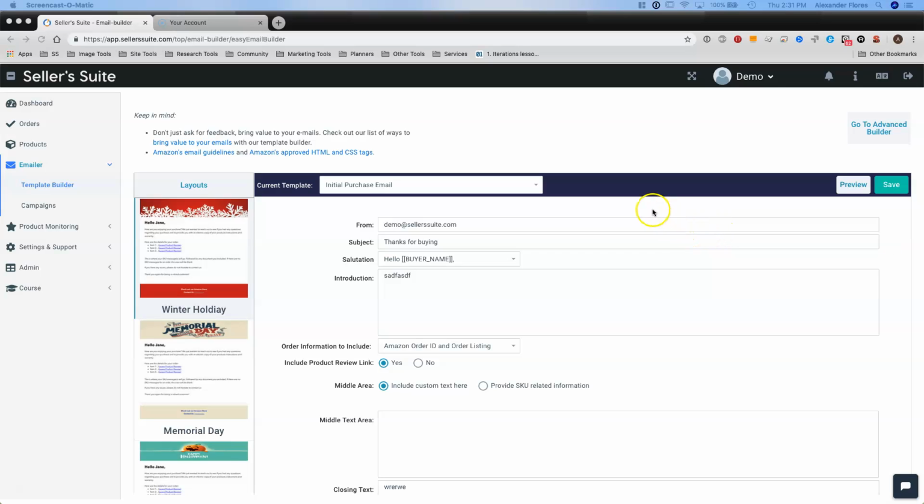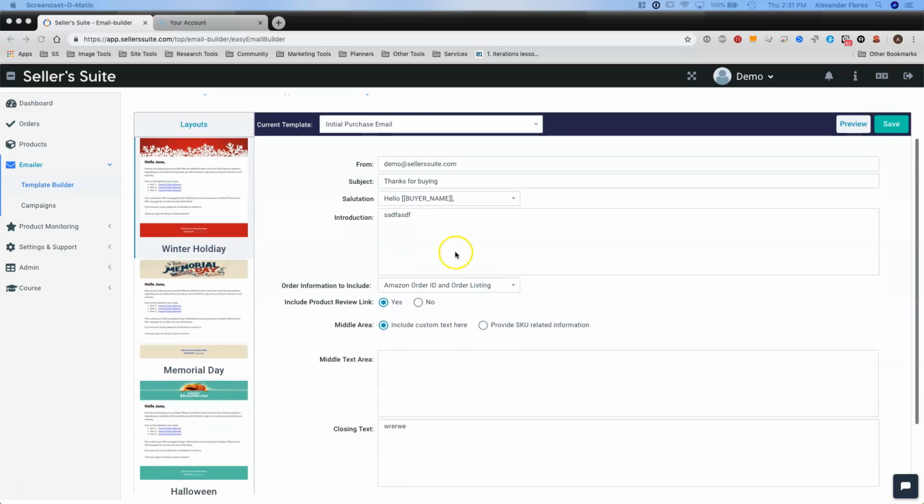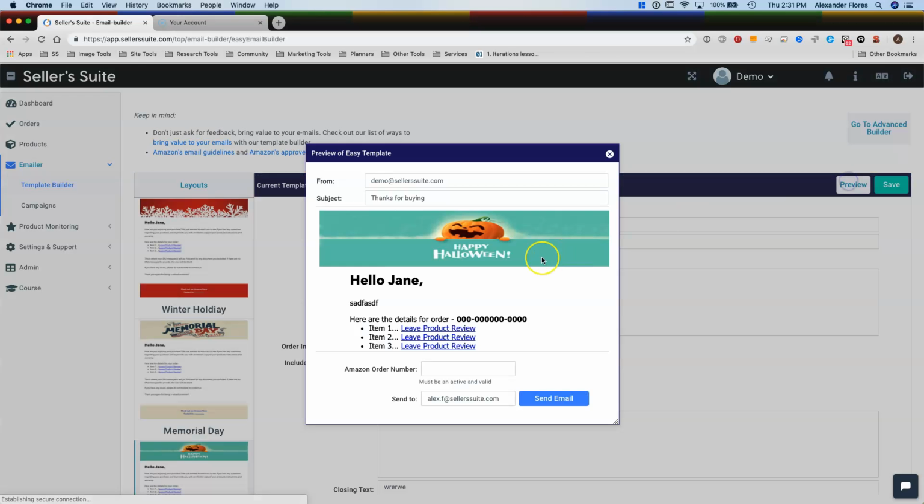Hey everyone, in this tutorial I'll be showing you how to use the template builder for the automated emailing tool. The template builder has two different builders, the advanced builder and the easy builder, which is the screen that I'm on now. The easy builder includes pre-designed email templates and basically just makes it really easy for you to create good looking emails. It's all pretty straightforward, so I'm not going to go into too much detail here.